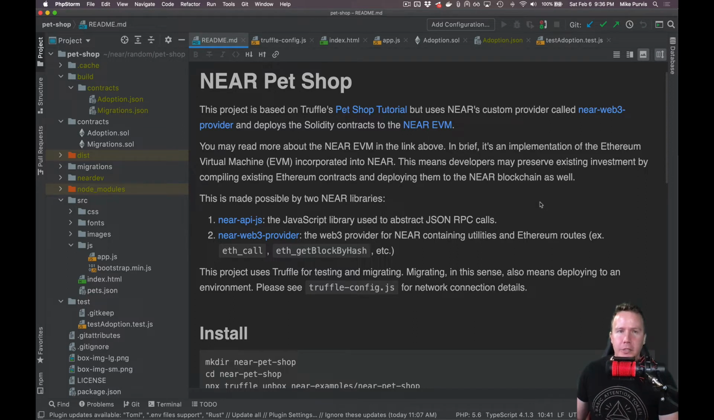Let's look at the Truffle Pet Shop example working on the NEAR EVM. At the time of this video, it's on betanet. So there is mainnet, testnet, and betanet kind of before that. And it will be on testnet and mainnet fairly soon.